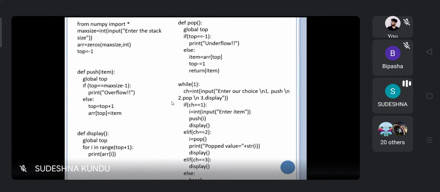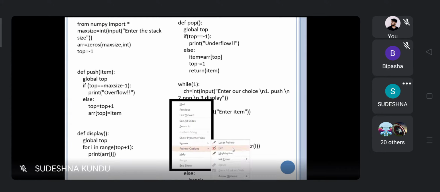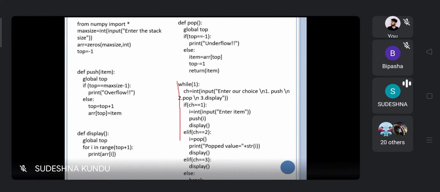You have to take the maximum size of the stack, and top equal to -1. So here enter the maximum size, I'm taking suppose 5. I can insert at most 5 elements. If 5 elements have been inserted, I cannot insert any more, and it is the overflow condition. So top is starting from -1.